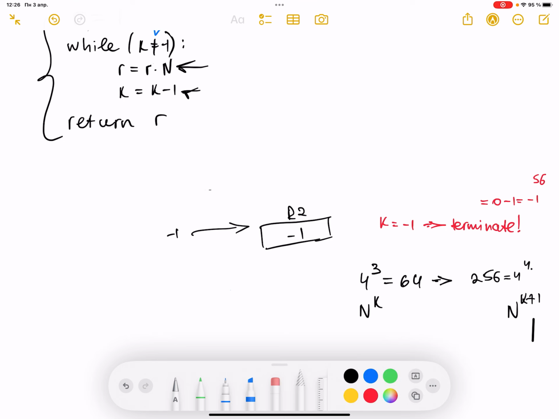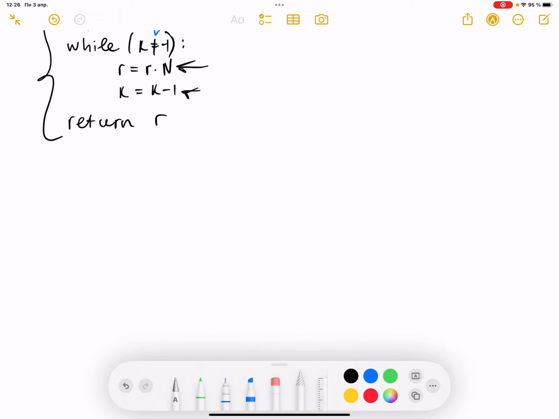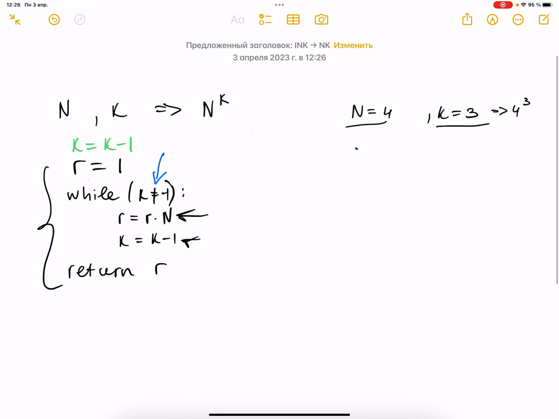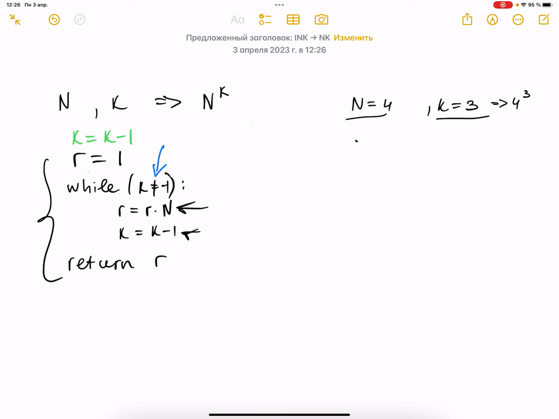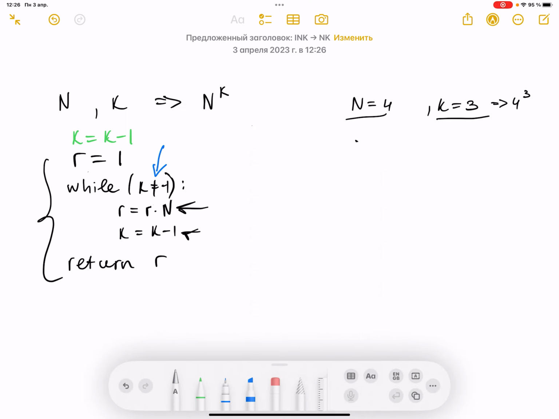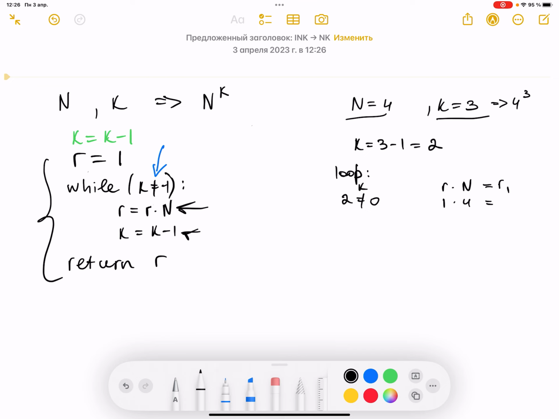Okay, I'm going to show an example so that you can be sure that this algorithm is now correct, although we are checking k with -1. So again, I'm going to check this input. Before entering the loop, k was 3, now k becomes 3 minus 1, 2, okay? Then we are inside the loop. So 2 is not equal to 0, and this is r multiplied by n, and r is 1. So that's why we multiplied 1 by 4, and our new r is 4.